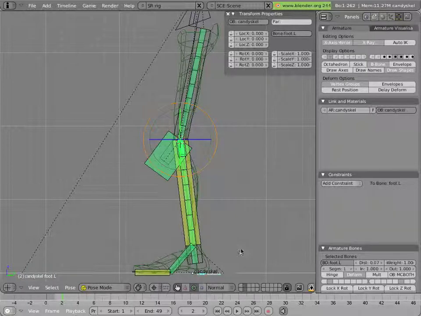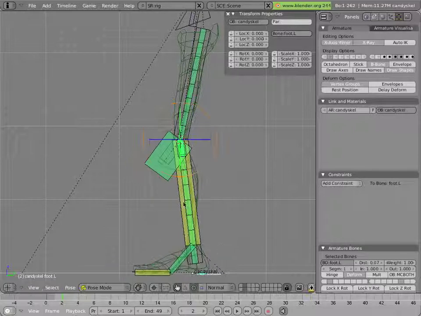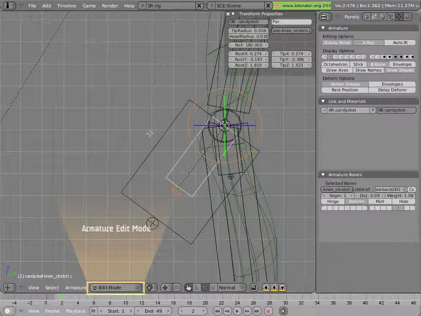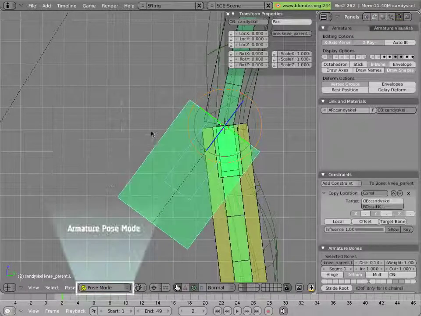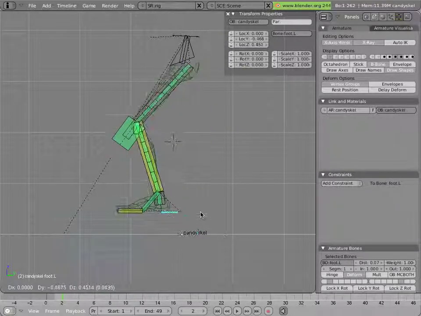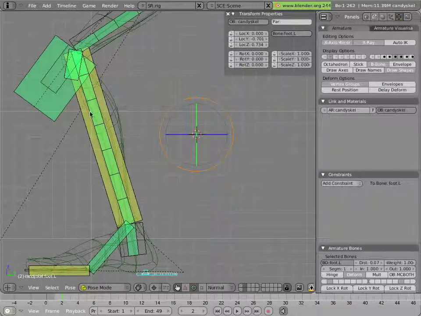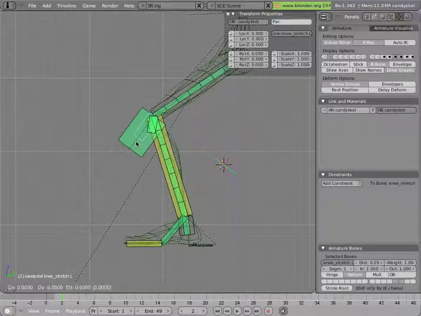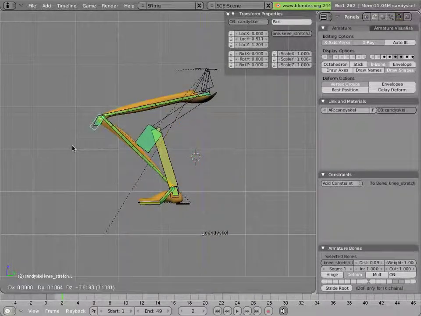Now if I move this around, oh wait a second, I didn't make that a child of that bone yet. Apologize for that. So I make this the child of this. And now, move everything around, everything works. However, if I go ahead and grab this new bone and move it, I can control the knee independently.